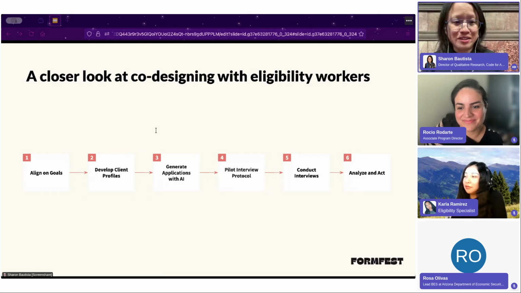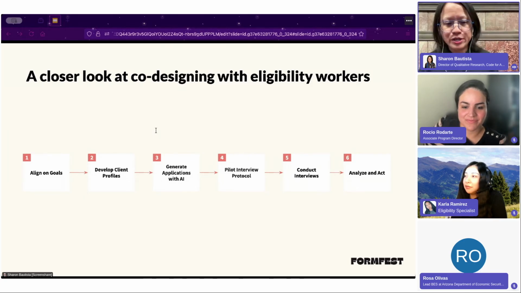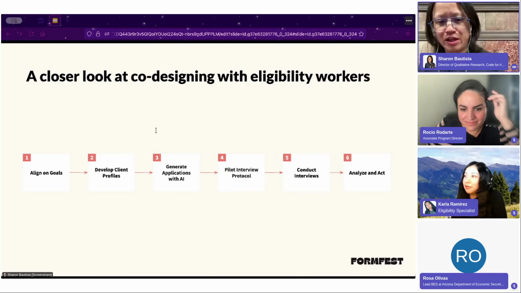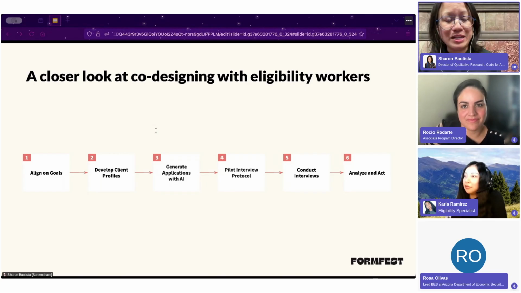So we knew the types of clients we wanted to understand better. We had some questions for eligibility workers, but how exactly would we start that conversation with eligibility staff? And so we ended up finding a solution via ChatGPT, which I'll explain in a minute. But we proceeded to develop an interview guide.